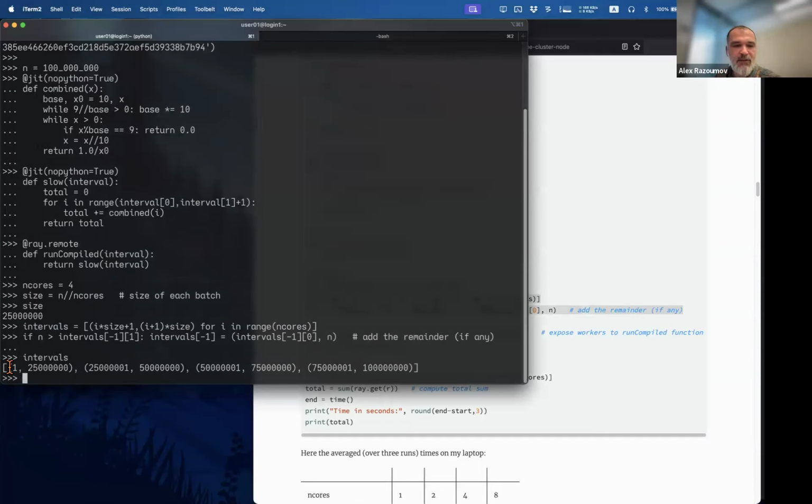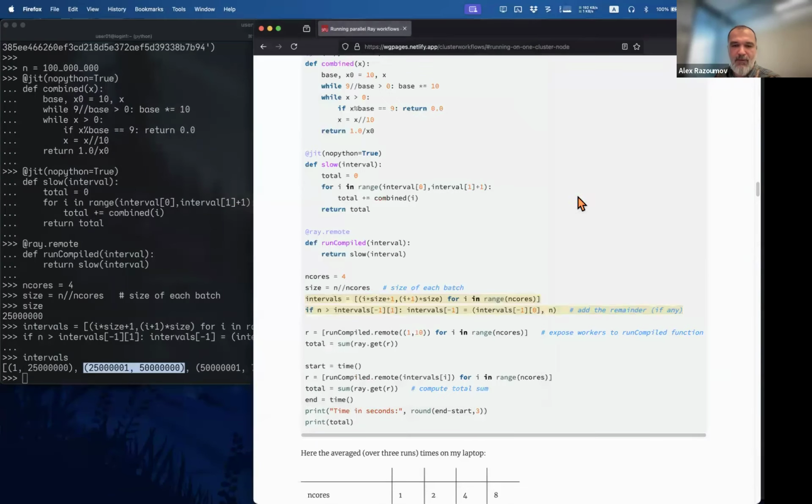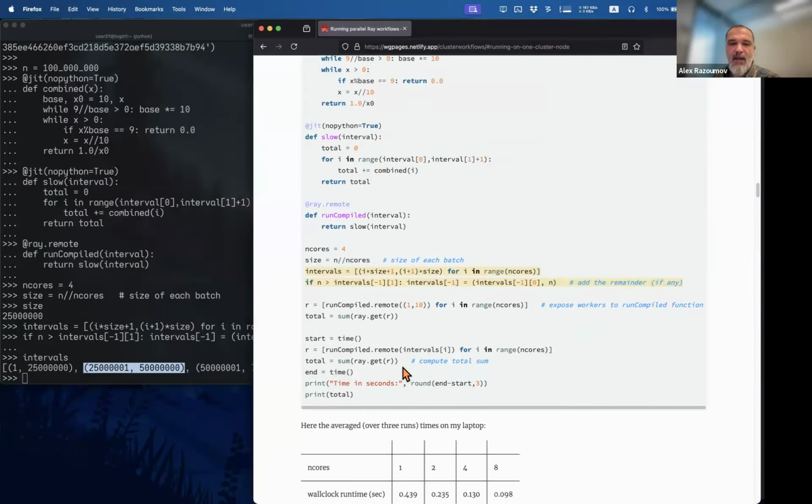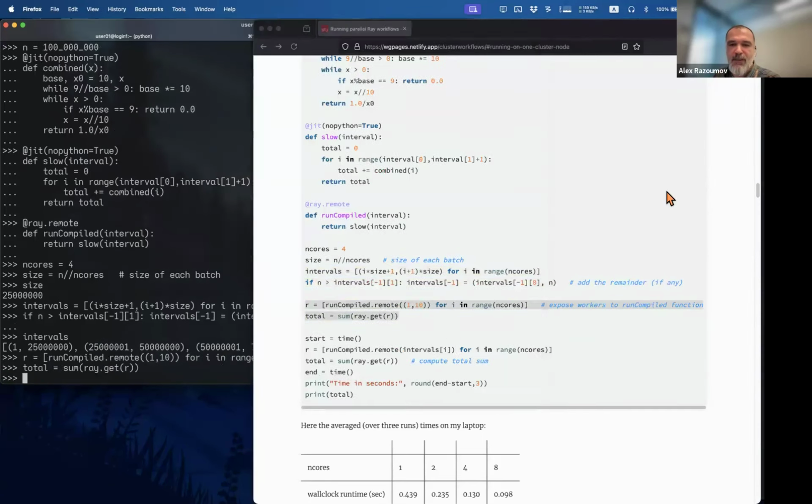So intervals is a list of tuples, right? And each tuple just gives me the starting and ending indices to be computed on a given CPU core. So you can run this step. I'm actually not 100% sure whether it's necessary to export workers to the remote compile functions, but it doesn't hurt to run it, right? It doesn't take any time.